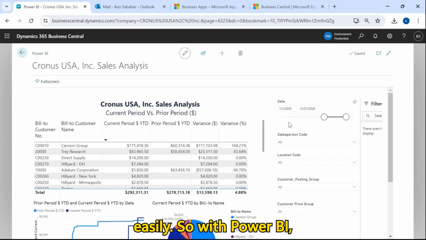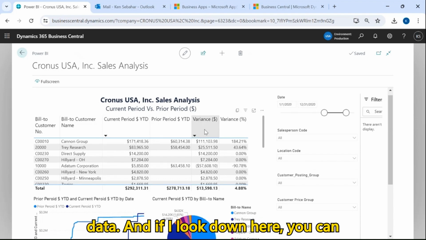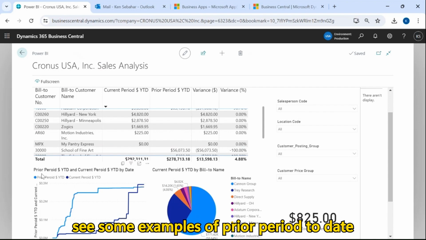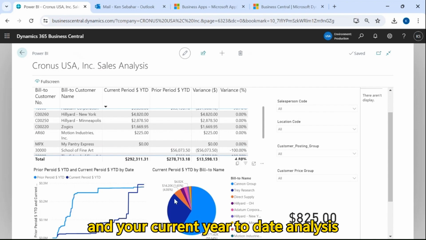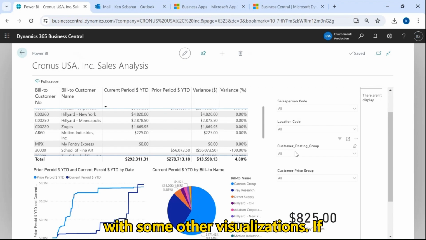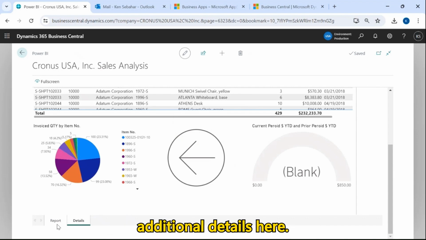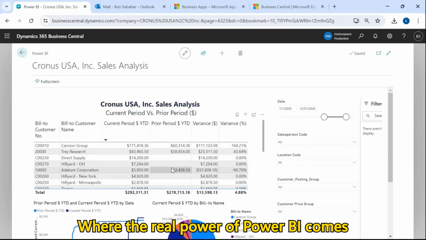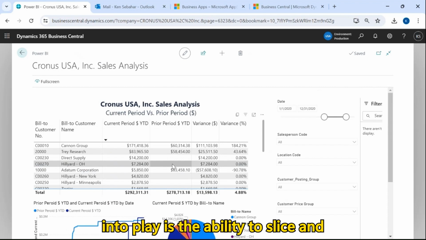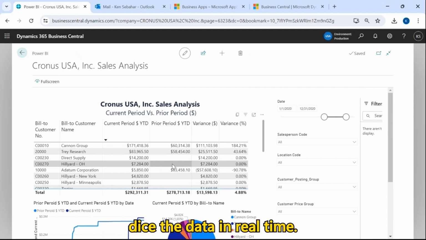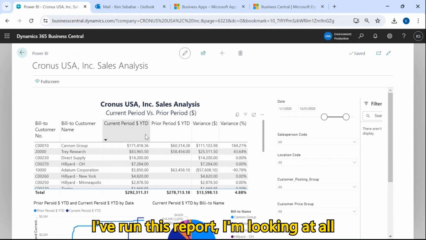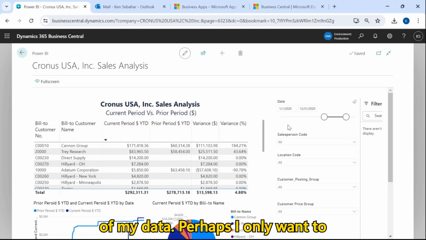With Power BI, what you get is really rich, robust visualizations of your data. And if I look down here, you can see some examples of prior period to date and your current year to date analysis with some other visualizations. If I look at the details, I can see additional details here. Where the real power of Power BI comes into play is the ability to slice and dice the data in real time. So I've run this report, I'm looking at all of my data.